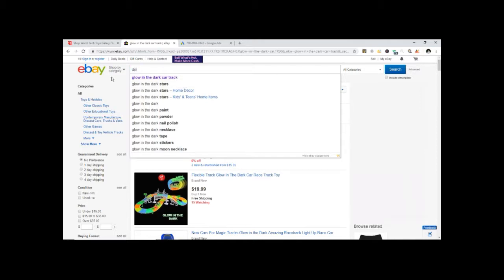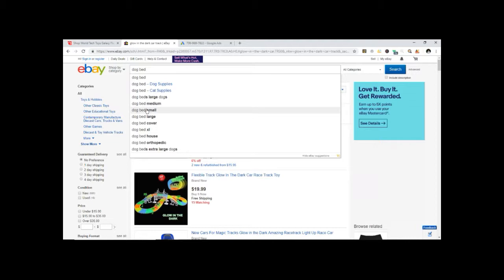So if you type in dog bed, other than the word dog bed, the very next thing typed in the most after dog bed is going to be dog bed large dogs, dog bed medium, dog bed small, dog bed large, dog bed cover, in order of importance. eBay's literally trying to predict what you're going to search, and the way they predict it is based off of how many people are searching for these terms.